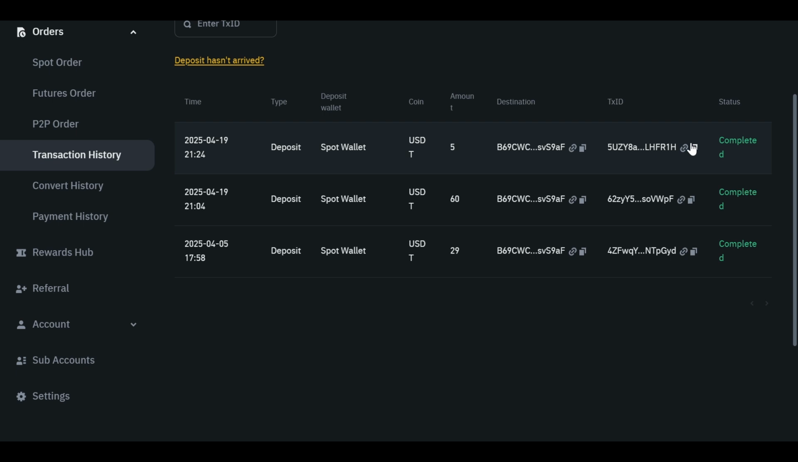Bonus tip. If you're sending crypto to another platform, the TxID is what you'll share to confirm the transfer. You can also paste it into a blockchain explorer to track it live. And that's how you find your transaction ID on Binance.